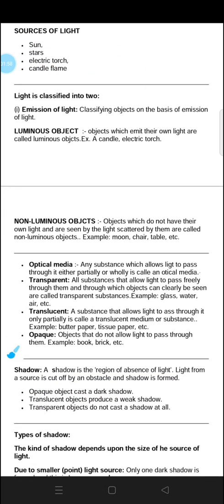Next, light is classified into two. One is emission of light. Emission means the light is coming out. Classifying objects on the basis of emission: luminous objects are the objects which give light, which emit their own light. Objects which emit their own light are called luminous objects.